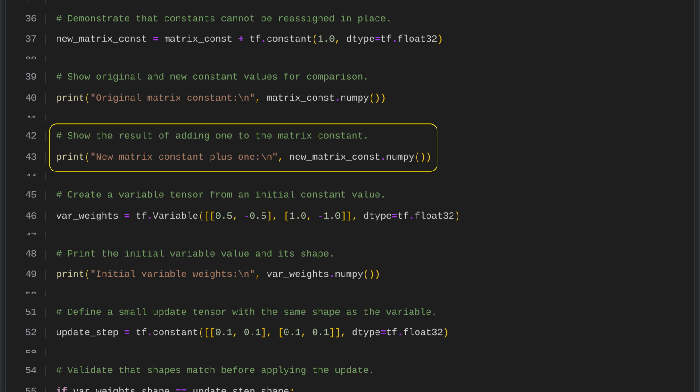This line prints a new matrix created by adding 1 to every element of an existing matrix constant. The original constant is not changed. Instead, TensorFlow produces a separate tensor with the updated values. That new tensor is then converted to a NumPy array so it can be displayed. This illustrates that TensorFlow constants are immutable, and any change creates a new object rather than modifying the original.